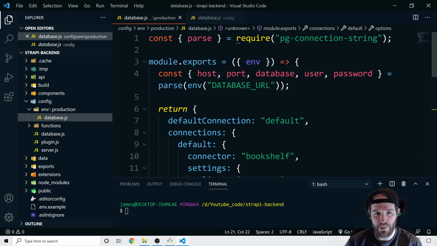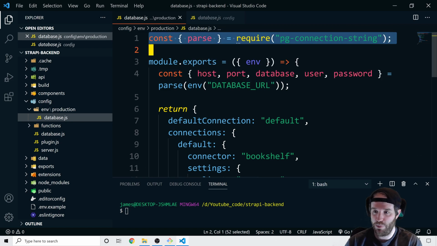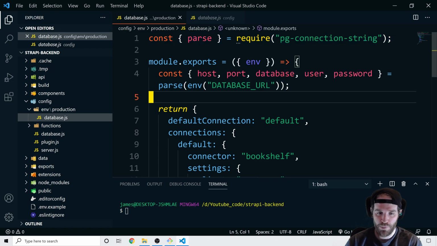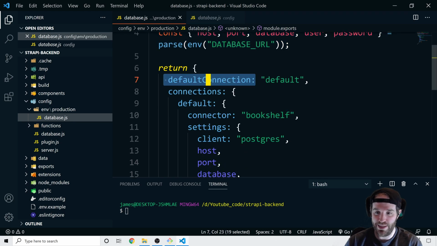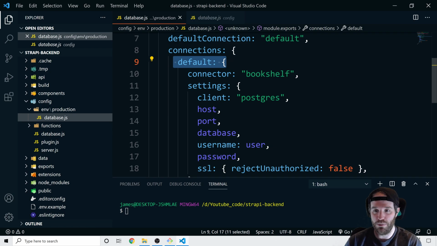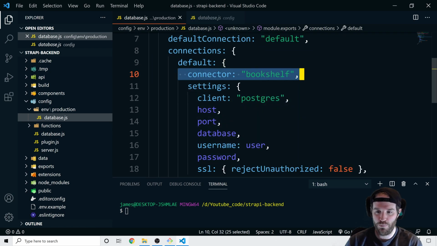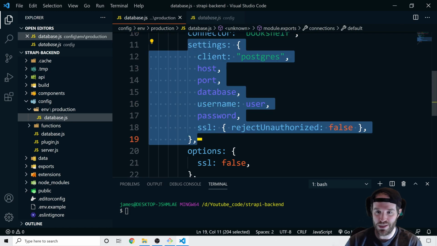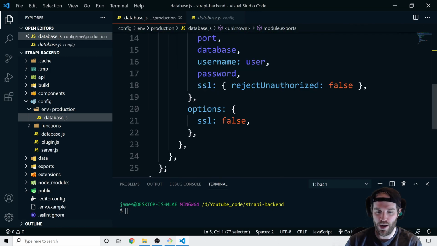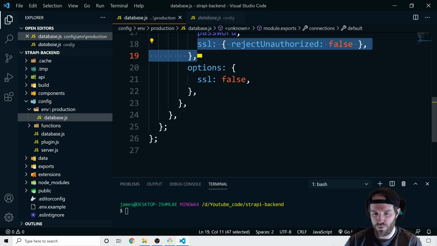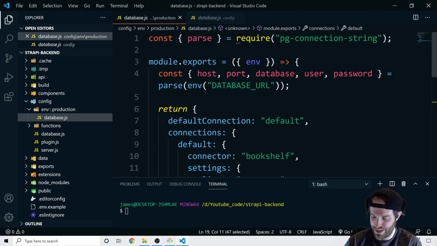But let's just go through this one more time. So what we're doing is we're going to tell it that we're going to use this pass PG connection string, so Postgres connection string. We're going to destructure this and say, I want the host, the port, the database, the user, and the password. And we're going to pass that from the environmental variable called database URL, which is essentially going to have all this in it. Then we're going to create a default connection, and that default connection happens to be this one right here. So we're going to use the connector of bookshelf, and then we're going to have these settings, which is we're going to be using Postgres. Our host, port, database, user, and user password are all going to come from this URL. And then we're not going to reject unauthorized, and the options right now are false for SSL.